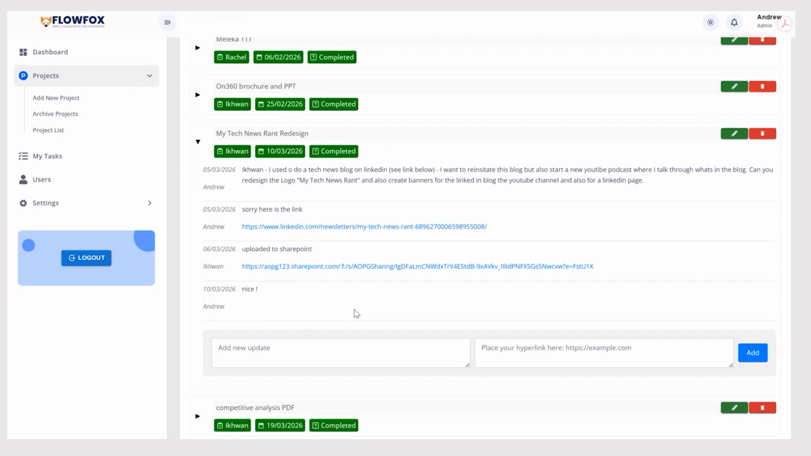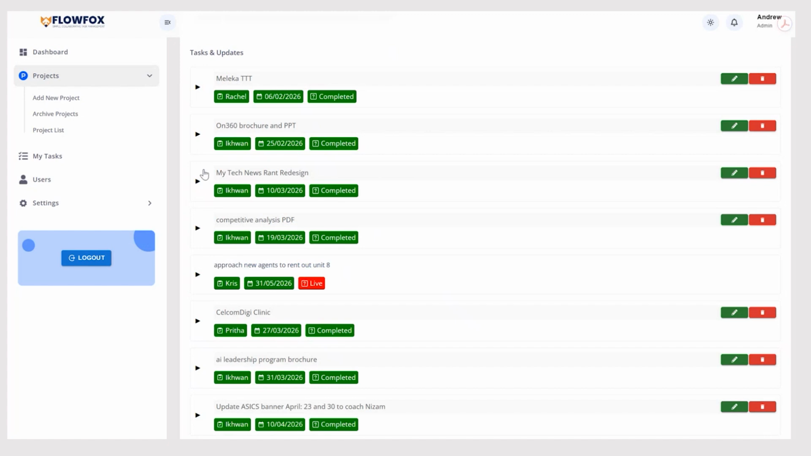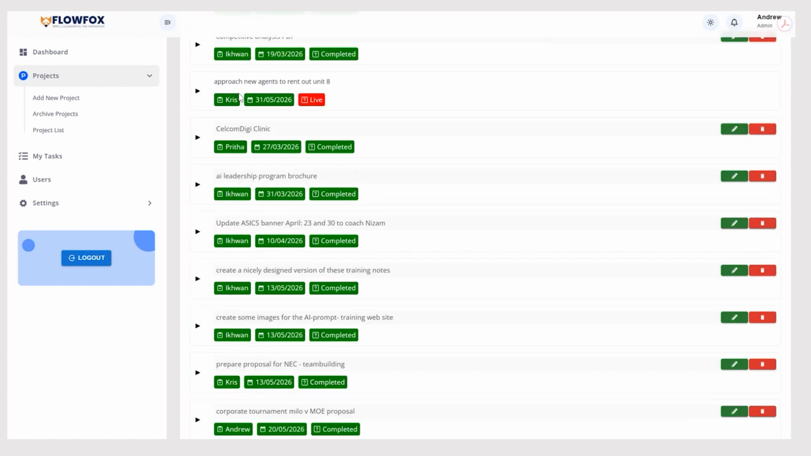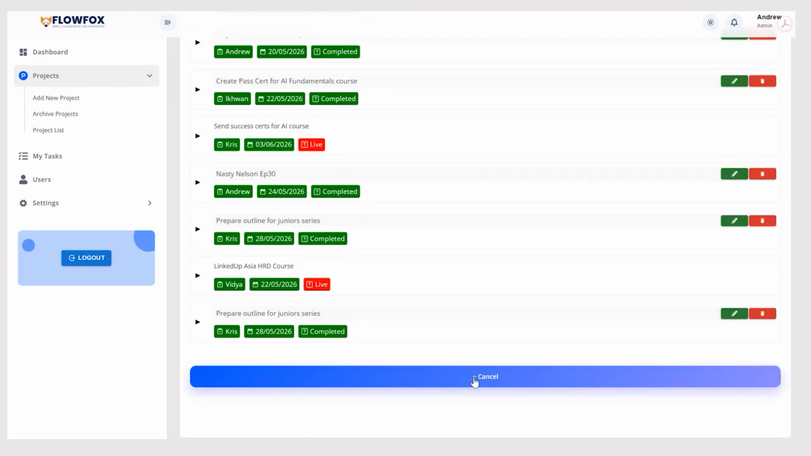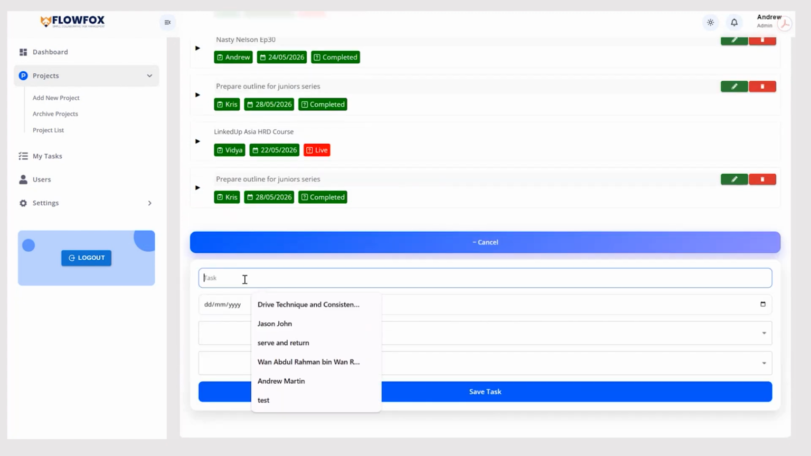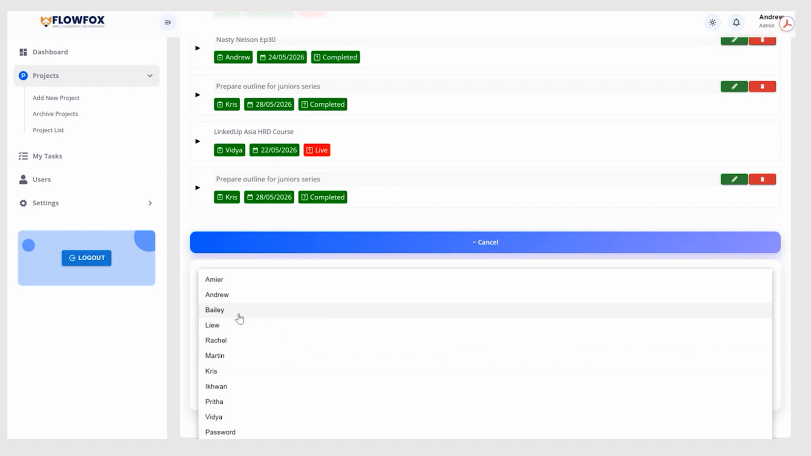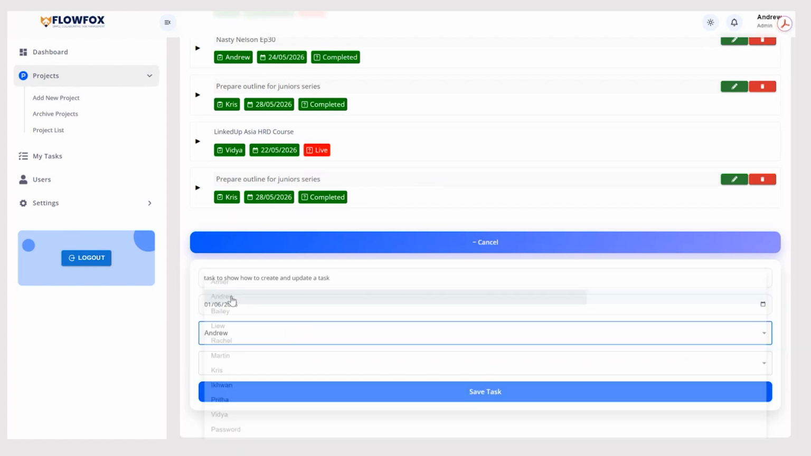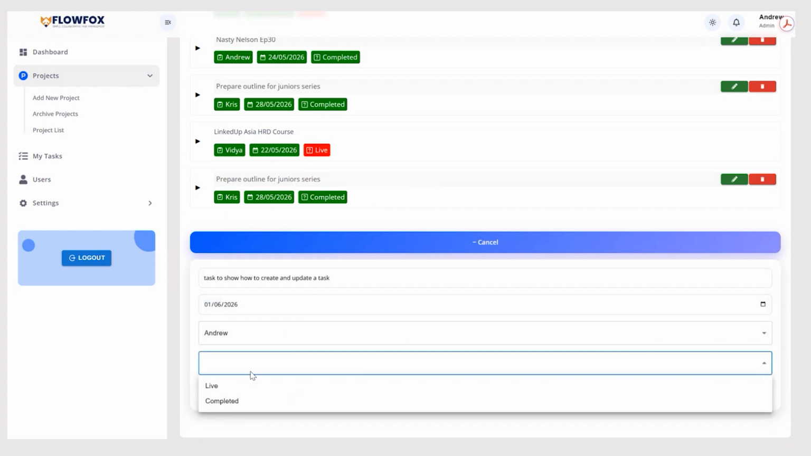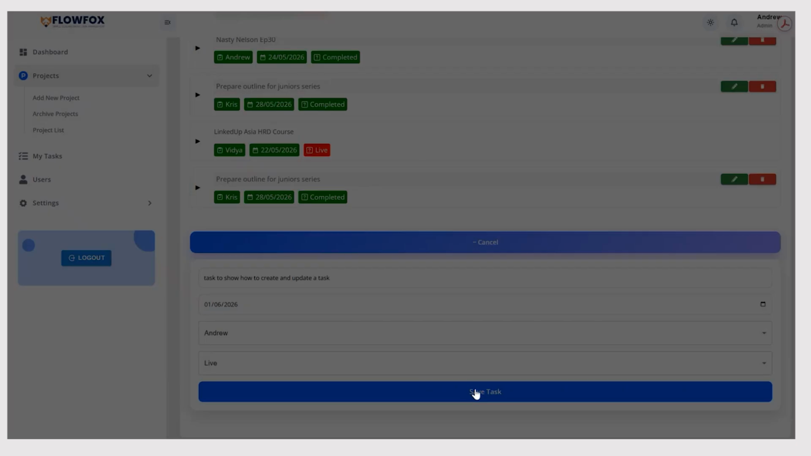So what we do is, for each project, we would then add tasks. So I'm going to add a new task now, just for the purpose of this. So the task would be a task to show how to create and update a task. I'm going to have that I want it completed by today. I'm going to allocate it to myself, and I'm going to make it live. I'm going to do that.